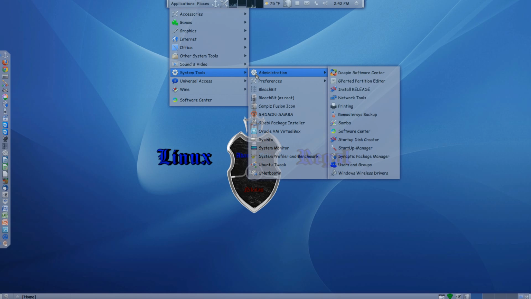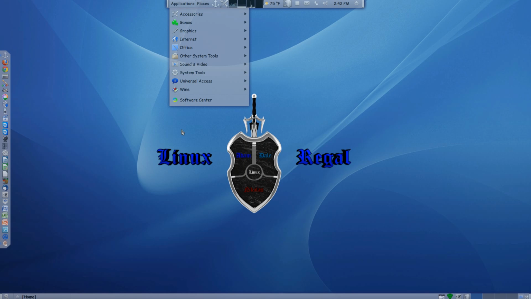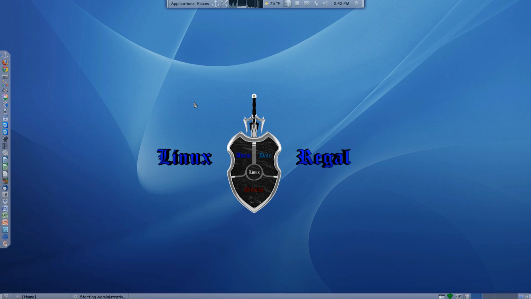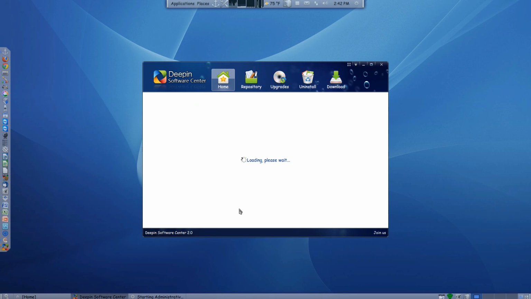Administration and preferences. Any additional software you want, use the Software Center. Point to Linux says never buy software again. Anything you want in here you can have for free.